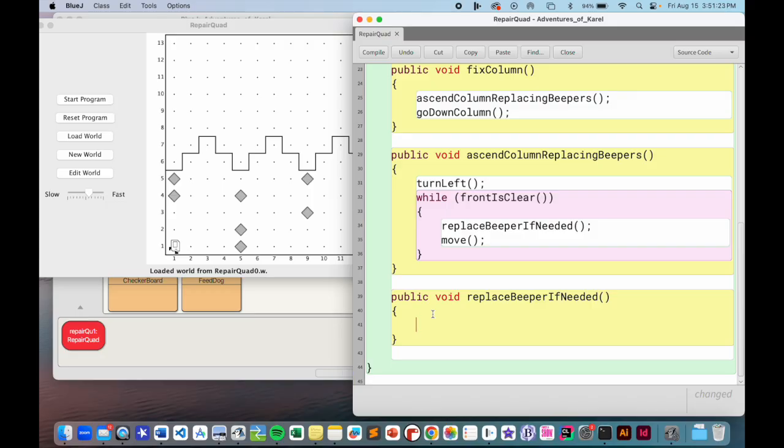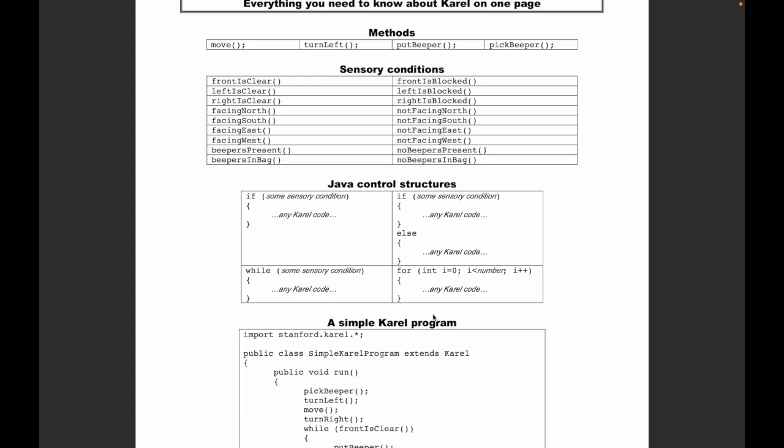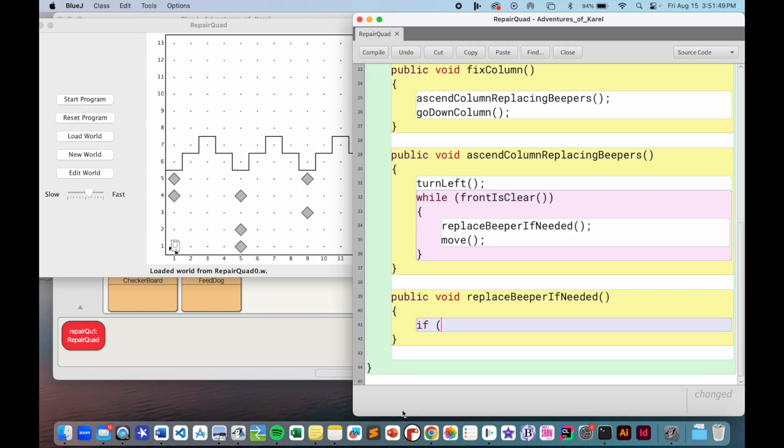I'm not doing some task repeatedly. It's something I actually just need to check once. When do I want to replace a beeper? If there's not already one there. Let's take a look at our Karel one-pager, and I want you to just look at the sensory conditions. I think there's one that we haven't used yet that's going to be useful in this case, which is that when do I want to put down a beeper? When there's actually no beeper already there. So let's do this. Let's do if no beepers present, let's put beeper.